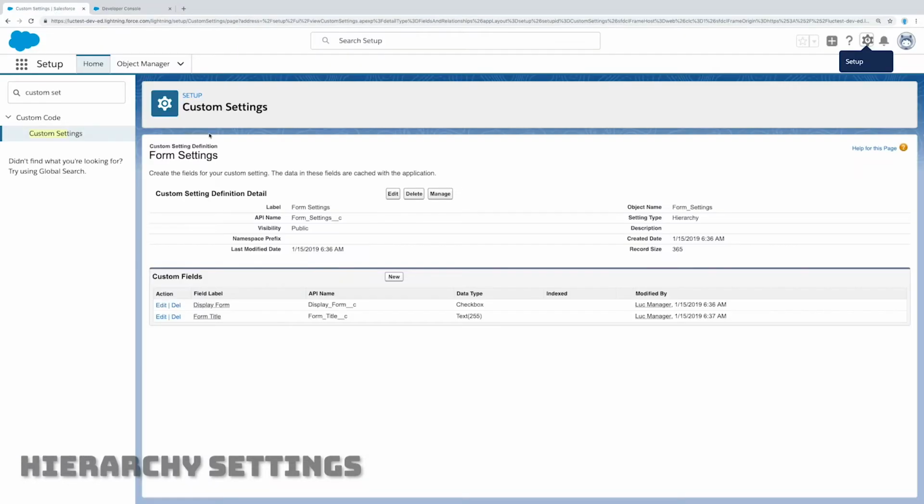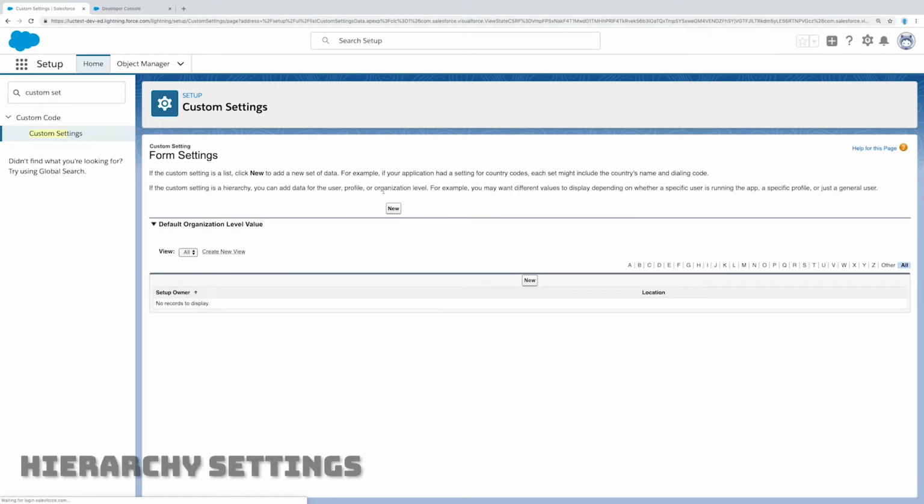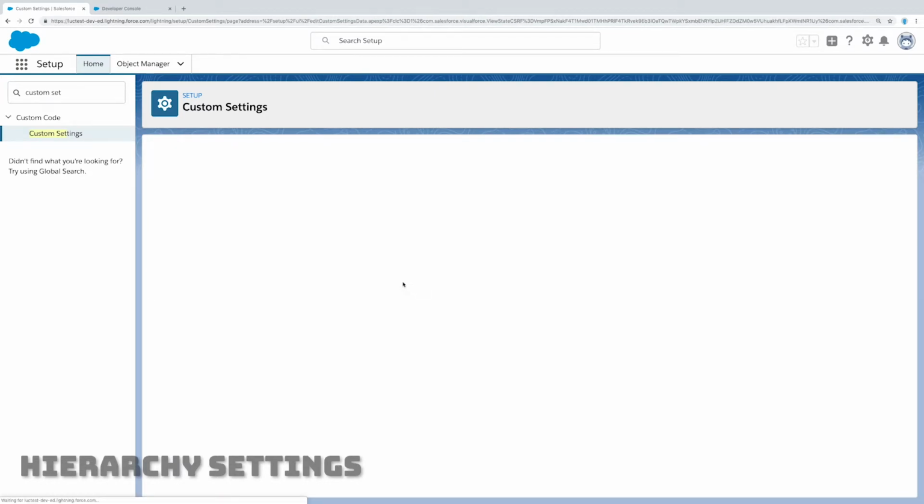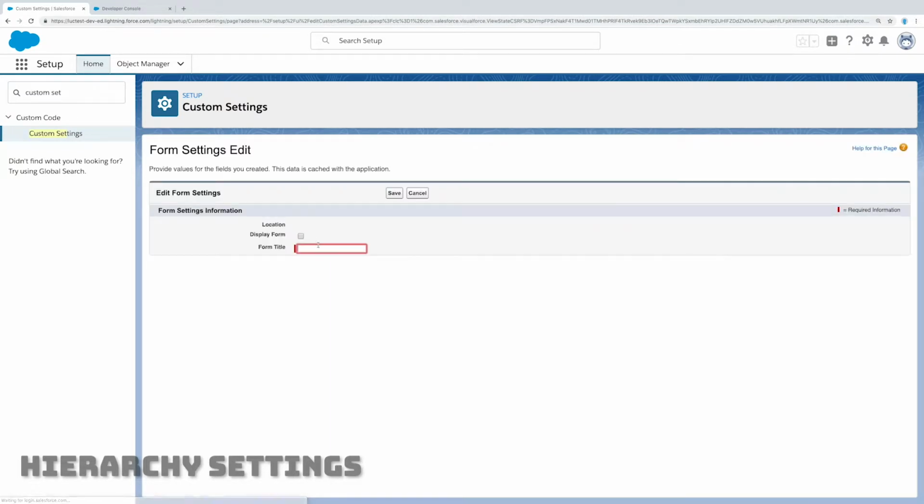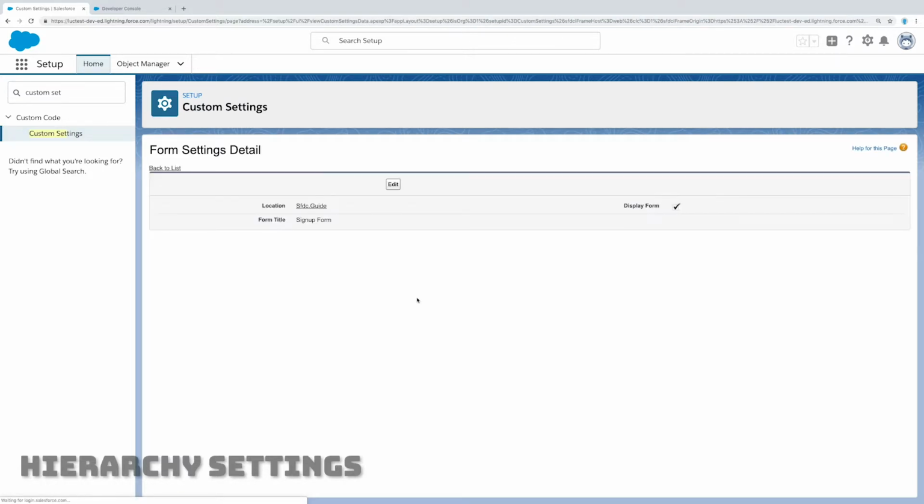Now it's returning nothing, so I'm going to go back to my settings. I'm going to click manage, because I need to make an instance. Now I have two new buttons. One is for global org defaults, and one is based on the user's profile. So I'm going to make an org default. I'm going to check display form, and I'm going to give it a title of sign up form and save.